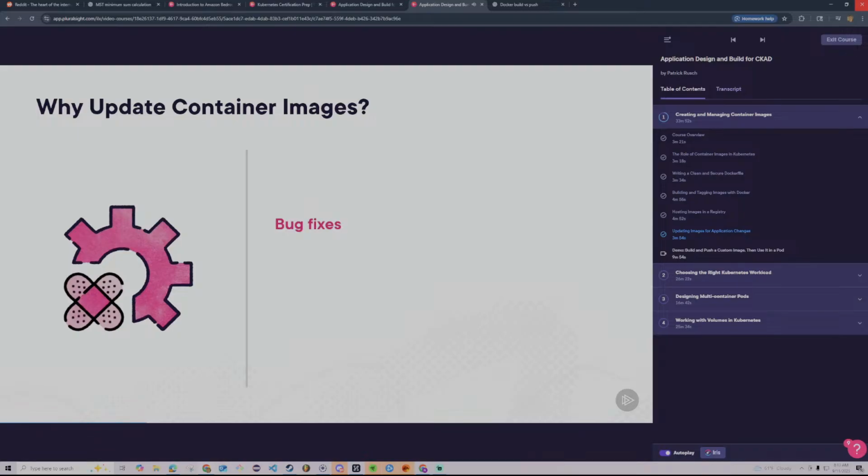Common reasons to update an image include bug fixes: you found and fixed a bug in the code. Feature updates: new functionality has been added. Dependency upgrades: you need to update external libraries or frameworks. And of course, security patches: critical vulnerabilities in libraries or the base image need to be fixed.